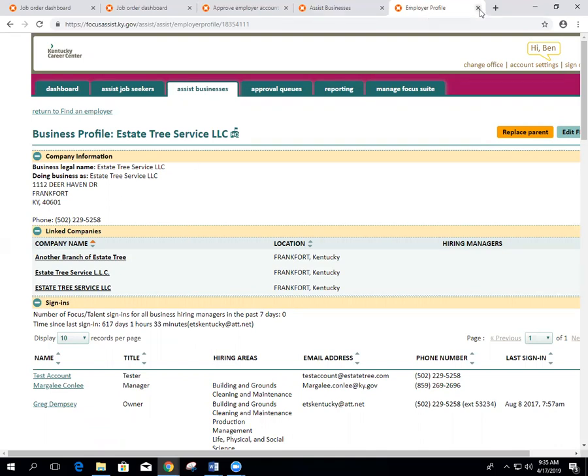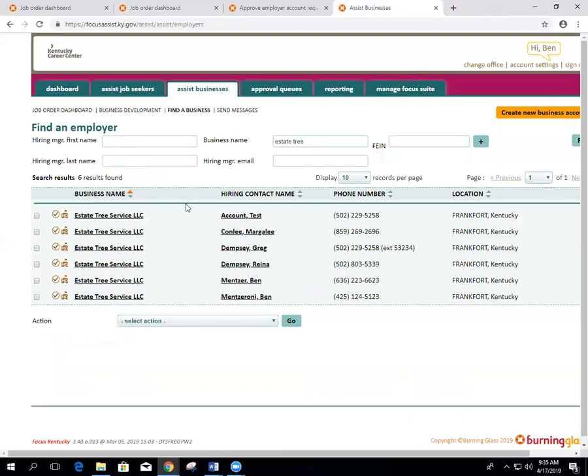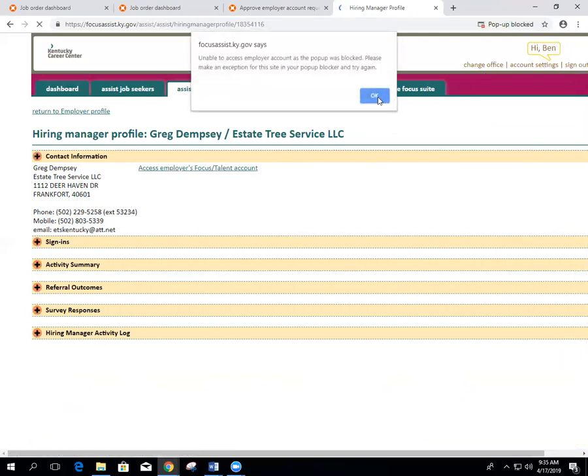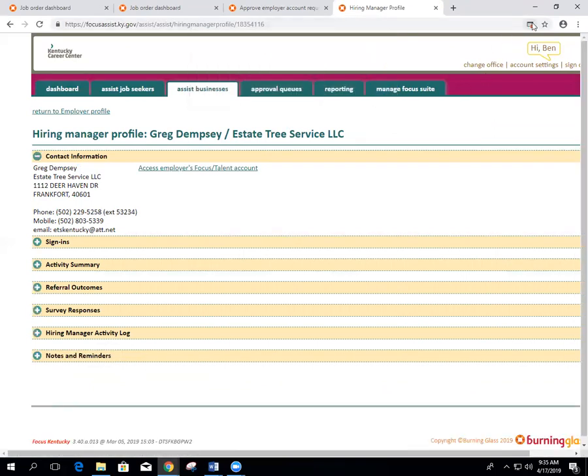Now back on the Find a Business page, you can also click on a hiring contact's name. I could have right-clicked it and opened it up, but it's okay, I'm going to go right back to this page. So you'll see here, it takes me to a hiring manager profile, which shows the hiring manager's name and company, and their specific contact information. And then if I need to access their account, I can click this and it'll take me directly into their window. Now you do have to have the pop-up blocker turned off.